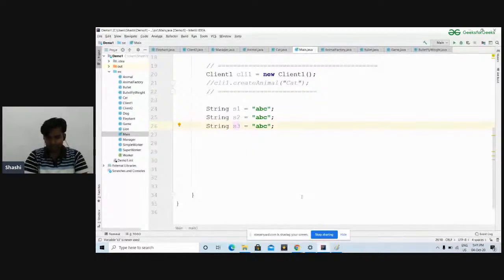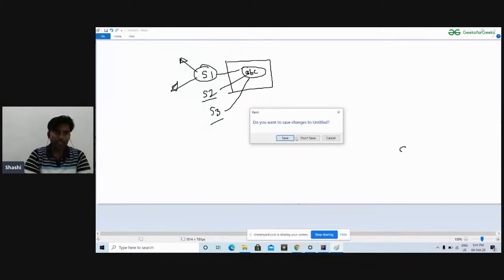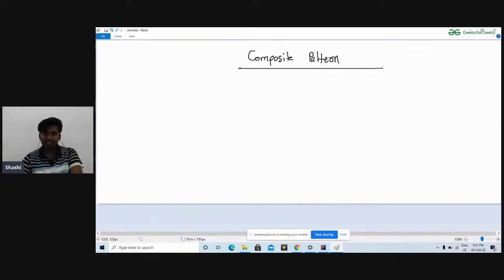Now let me start with the new pattern, which is the composite pattern. It's also an interesting pattern. So let me start with that new pattern called composite pattern. Let's understand this pattern with one example.